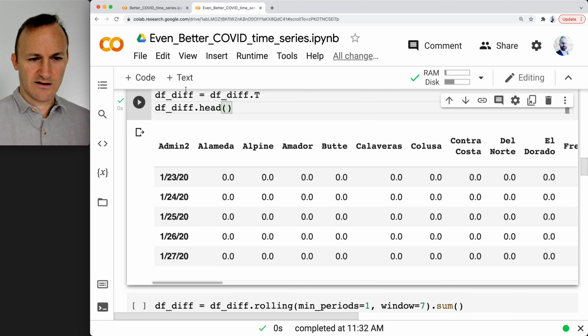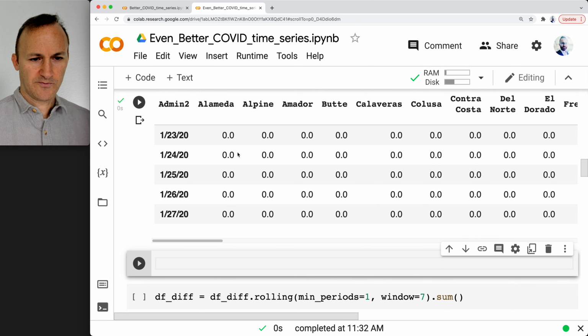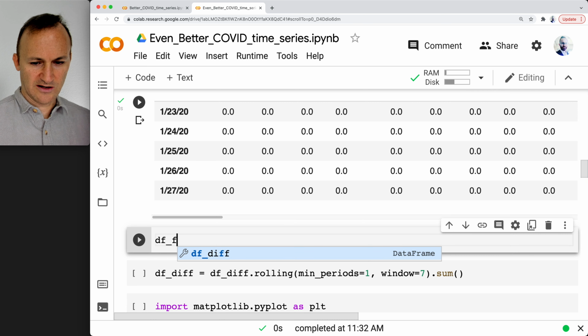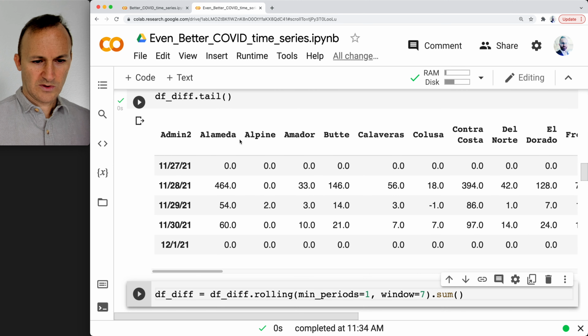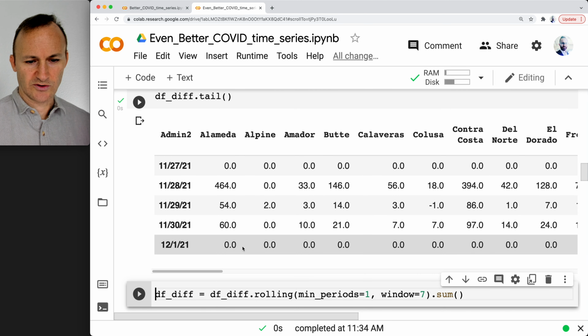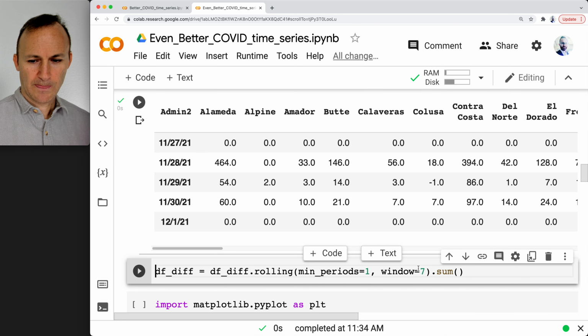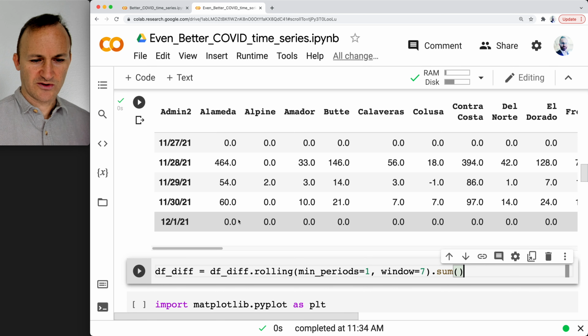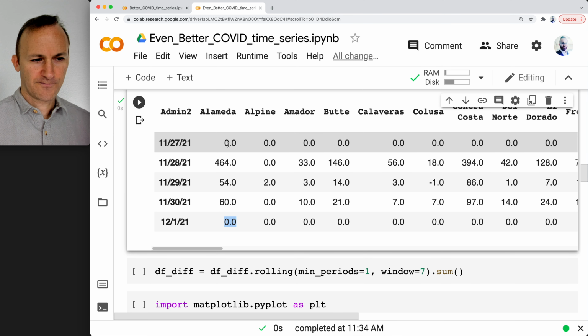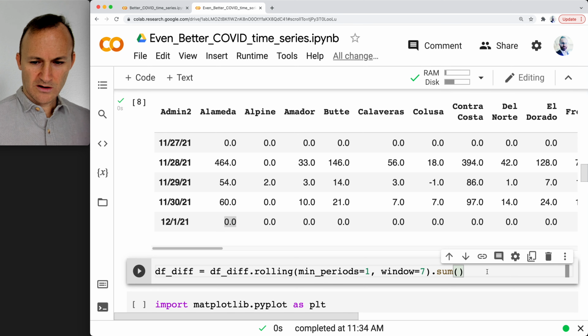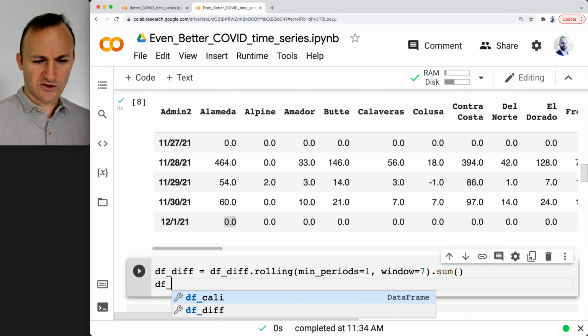Instead of looking at the head, I'm going to do a new code and look at the tail. df_diff.tail, and it just shows you the bottom entries. We saw this before as columns, now we're seeing them as rows. The idea here is that instead of producing this number 0 for 12.1, it's going to produce the sum of the last 7. Let's check. It's actually going to do it for every row.